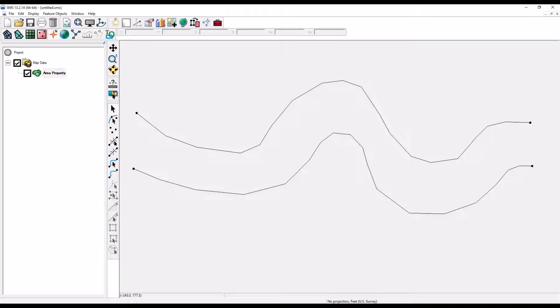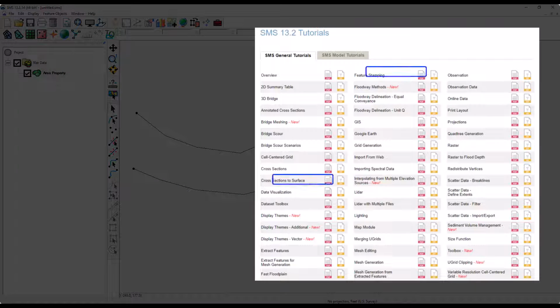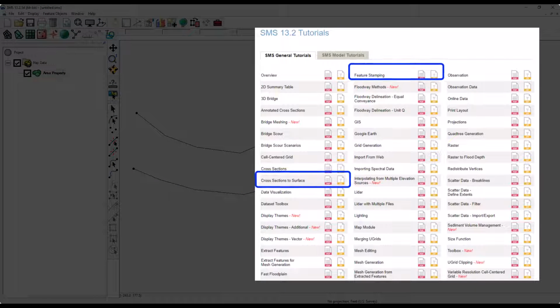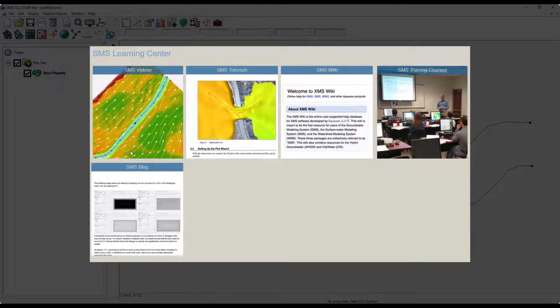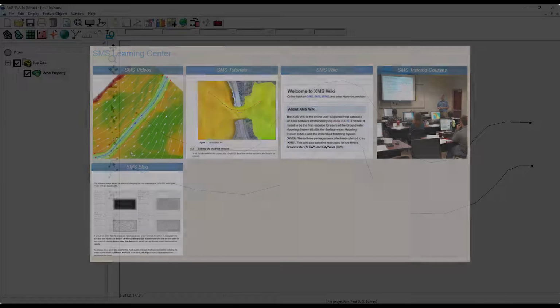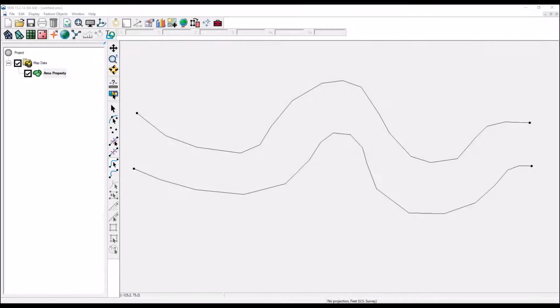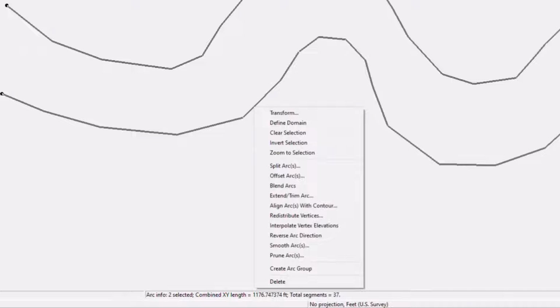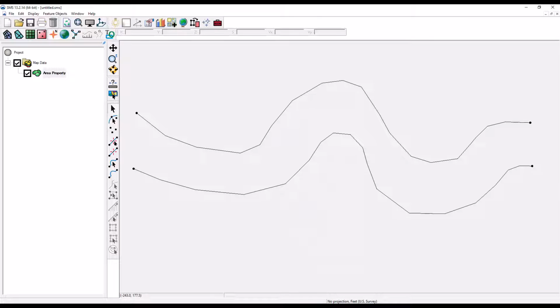SMS has several tools and functions that may be helpful when developing approximate channels. Feature stamping and cross-section interpolation are 2 options that may be useful. Resources explaining both of these are available in the SMS Learning Center. In addition, SMS has the ability to blend and transform lines. This functionality can help streamline the creation of an approximate channel, especially when channel or water's edge break lines are provided with the LiDAR data or other survey data.